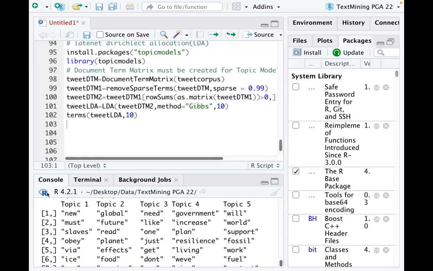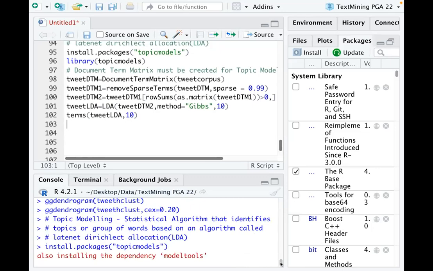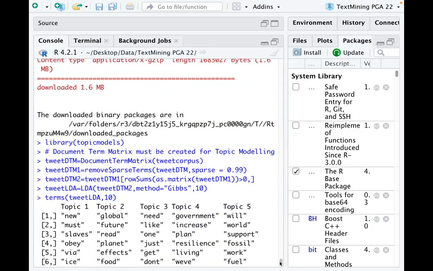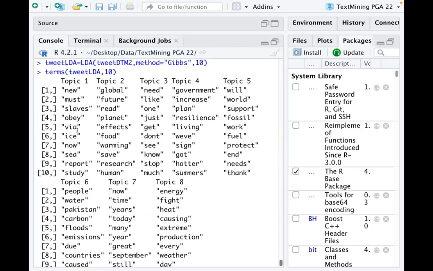Now you have to make sense of these topics, what these words mean. The topic header you have to give manually. Topic 1 doesn't make much sense. Topic 2 is talking about future, global, planet effects and all, so we can put it as future effects. Topic 3, not much of importance. Topic 4 is about government role. Topic 5 is about fossil fuels, petrol and diesel. Topic 6 is about Pakistan floods.